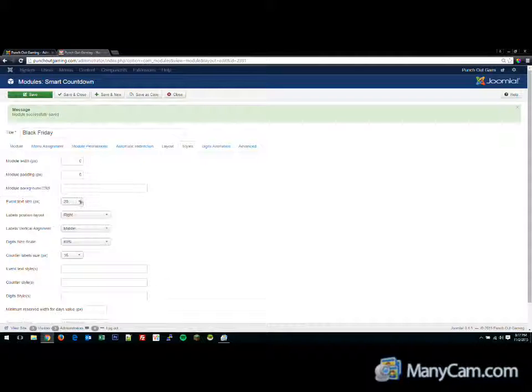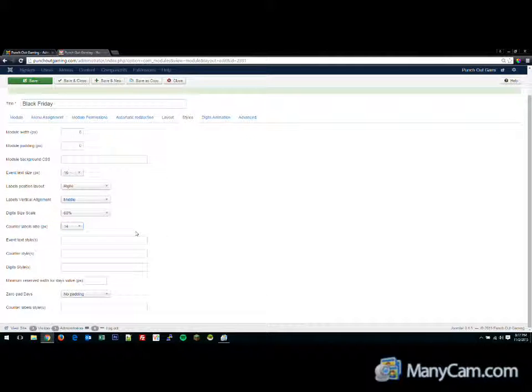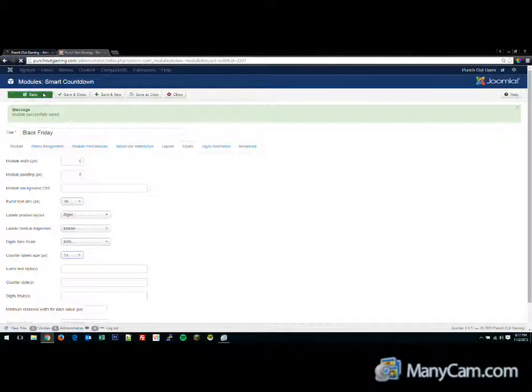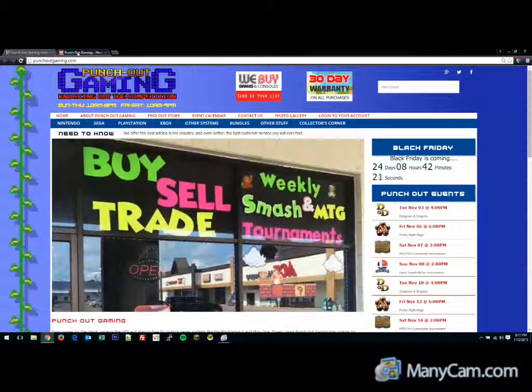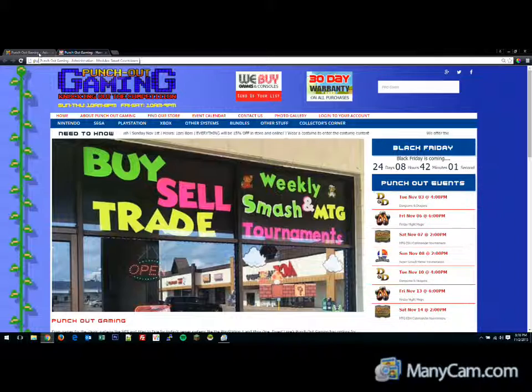Okay, again, let me go into the styles page. I'm going to change the text size. I'll go down to 16 on that. Counter label size will go down to 14. Again, these are pixels. Save it and refresh, and that didn't do us any good either. So this is something that I'll have to do an override on, but that's how you set it up. Any questions, just let me know.